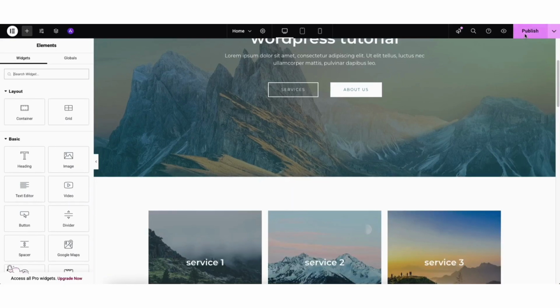If you click Publish at the top of the page, it'll publish your changes. If you click the arrow next to Publish, you can save the page as a draft or save the page as a template to then use for another page on your site. If you click the Preview icon, it'll bring up a preview of your page.